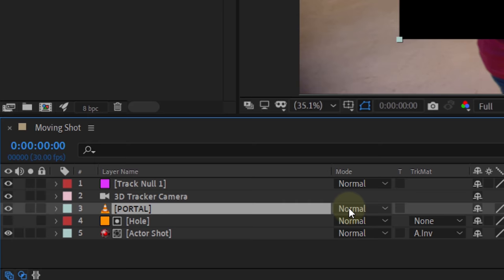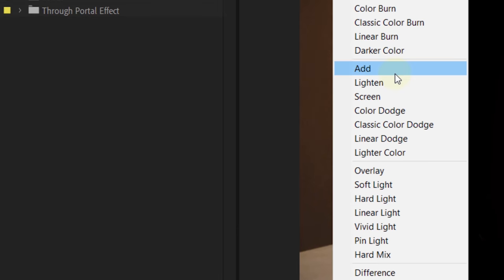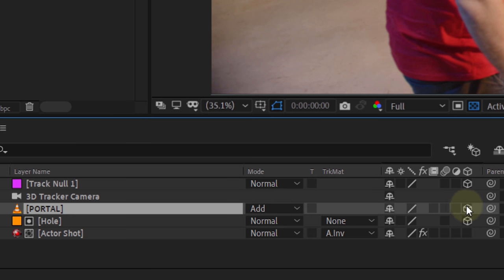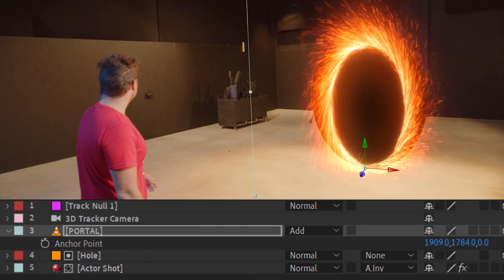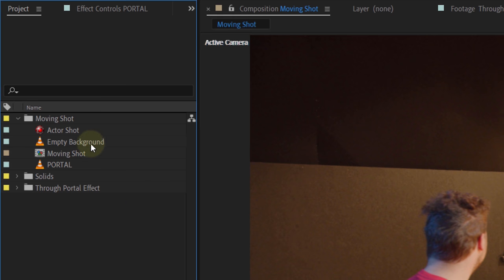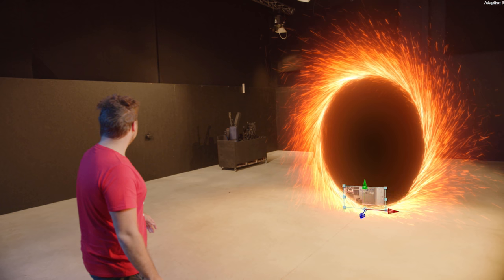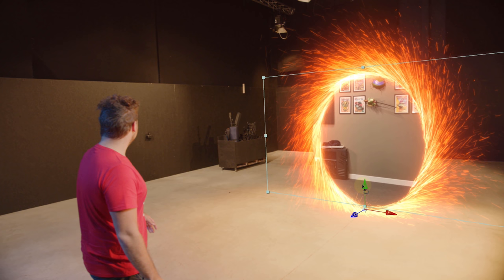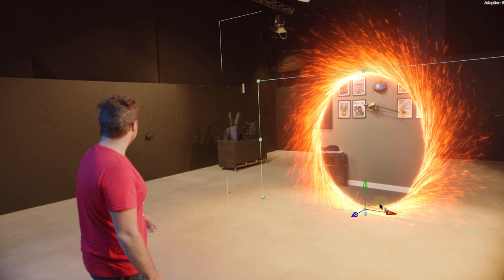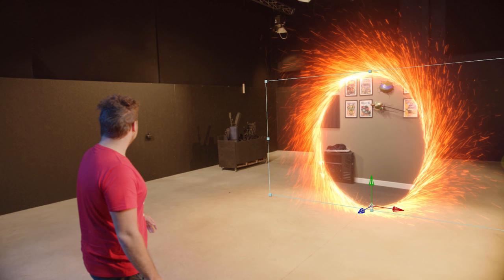The first thing you now need to do is change the blending mode to add. Then you can make the portal layer 3D and again place it in the spot on top of the hole. For the last step of this effect, just place the second shot underneath the actor shot. Again make the layer 3D and place it on the right spot. But move it a little bit back with the Z-axis to give it a little parallax.